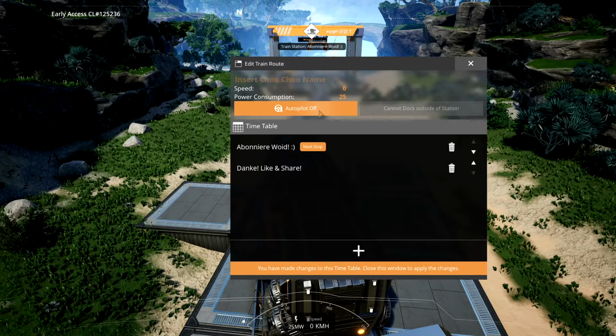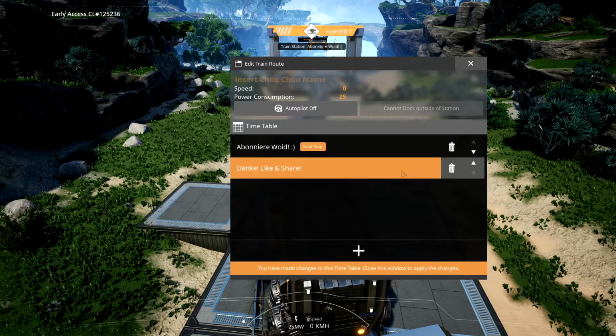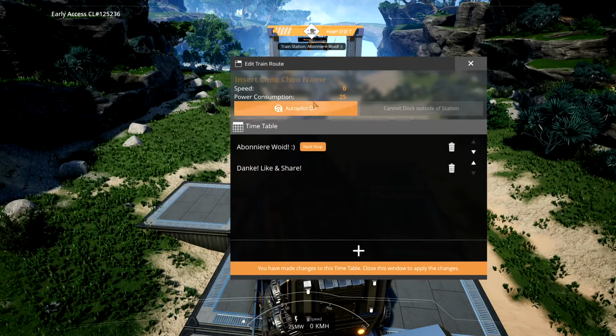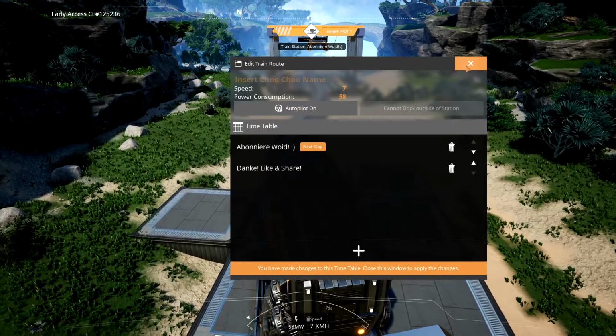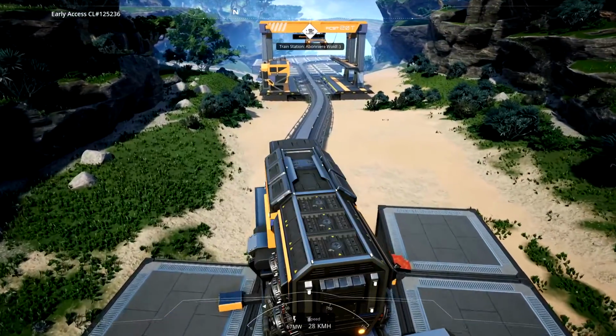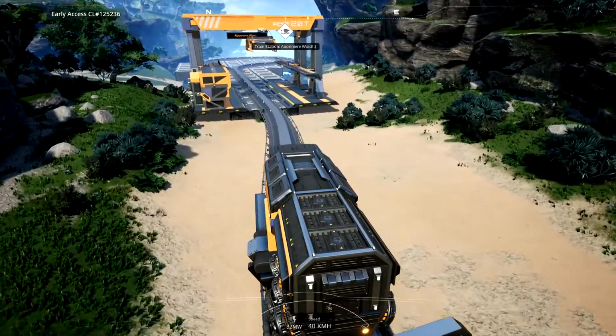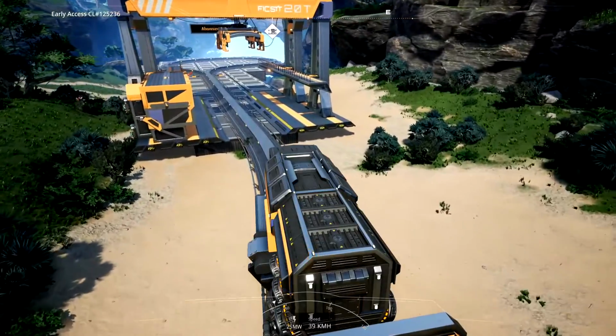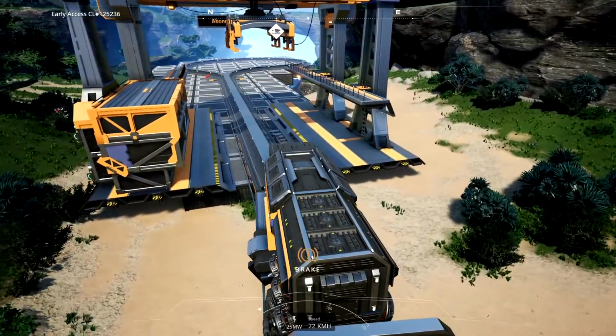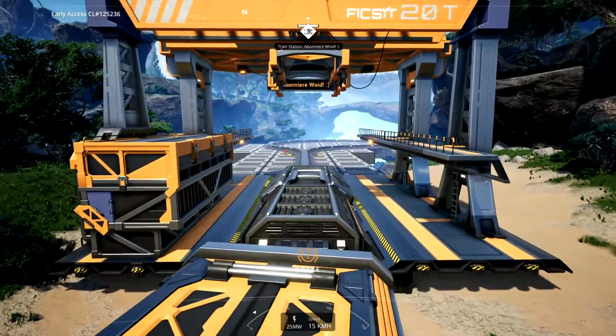Then select the station on the left. As soon as this is done, click on autopilot off so that it turns to autopilot on. The train will now start moving. If you get a message changes to timetable, close the window once and open it again. Done, the train is moving.